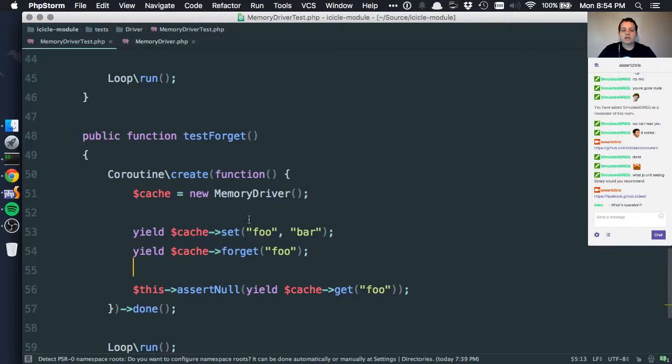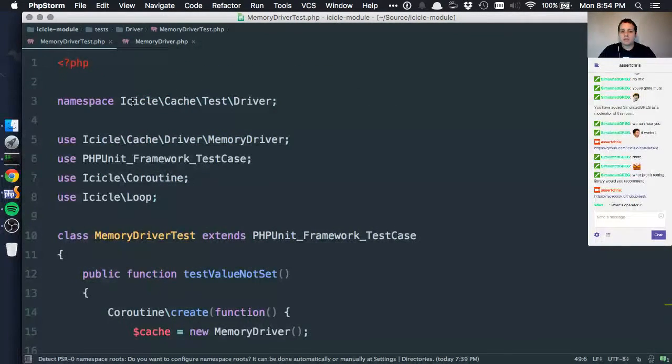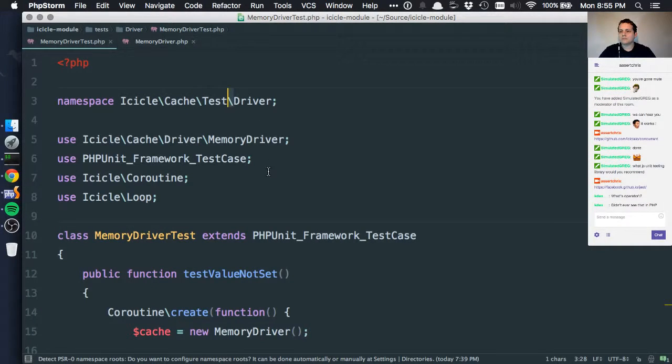The slash operator is the namespace separator in PHP. So here we have a namespace separated by slashes. This is like dot in other languages. It's just a namespace separator.